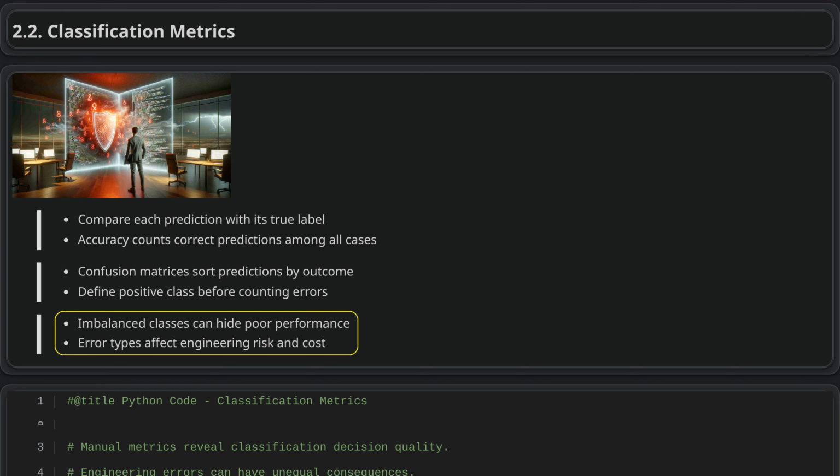When classes are imbalanced or mistakes have different costs, accuracy alone can be misleading. A model may look strong by mostly predicting normal cases while still missing rare but critical failures. Confusion matrix metrics reveal the balance between correct negatives, correct positives, false alarms, and missed problems, helping assess real risk and cost in areas like quality control and cybersecurity.